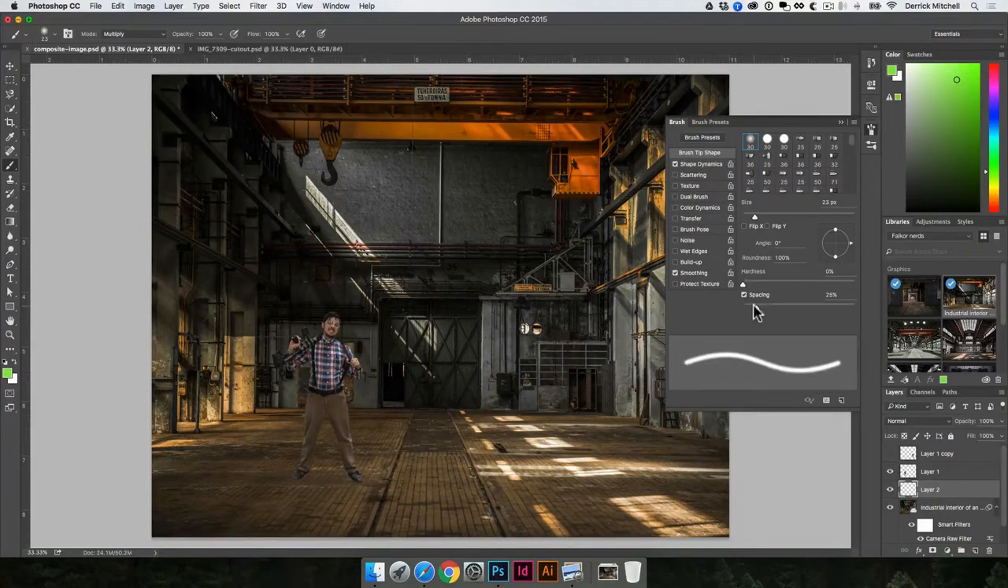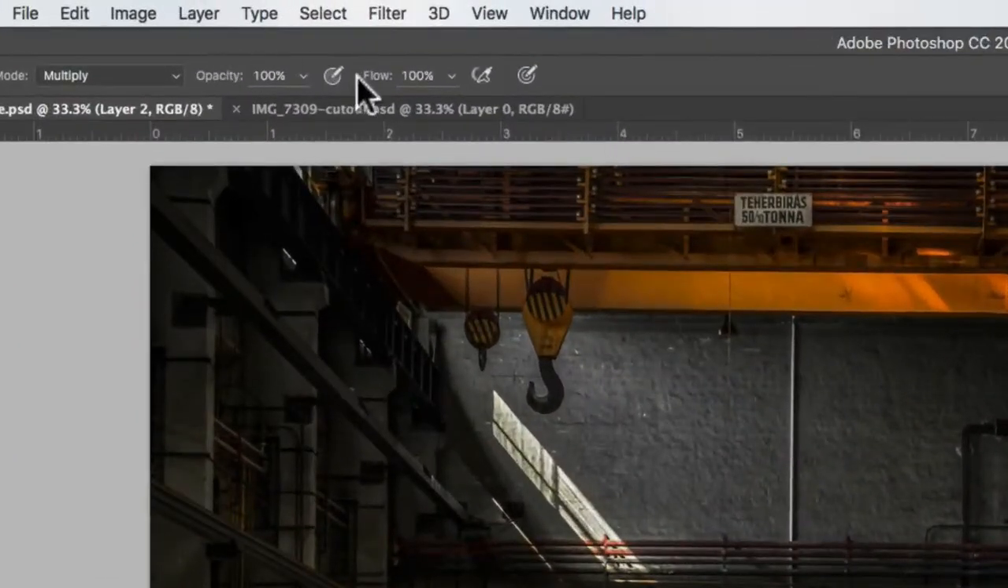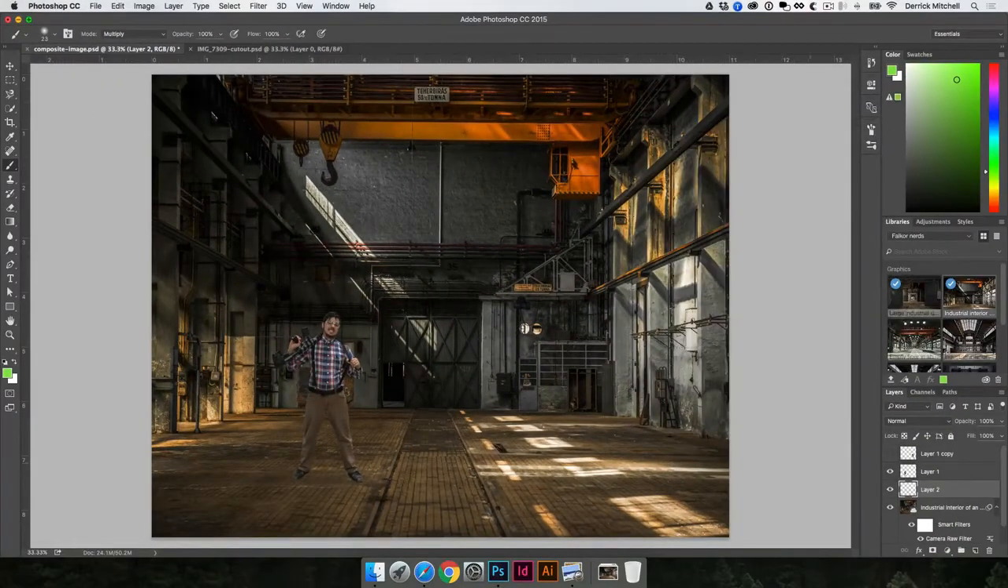Bring my hardness down, turn off my spacing. And up here we've got opacity and flow. We'll turn this down a little bit. If it's at 100% and I start painting with, we'll just do green so you can see it, you'll see that I get a really opaque green. Now if I bring this opacity down and start scrubbing, you see it builds up, and I could keep building and adding to it.